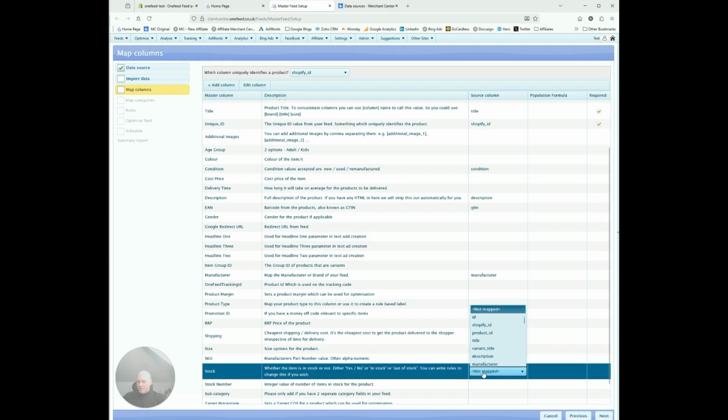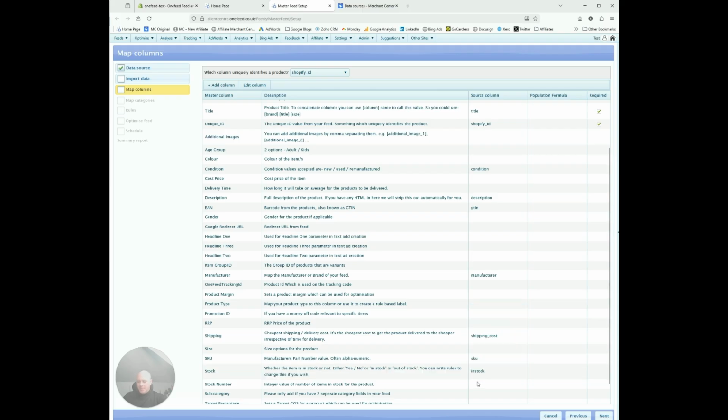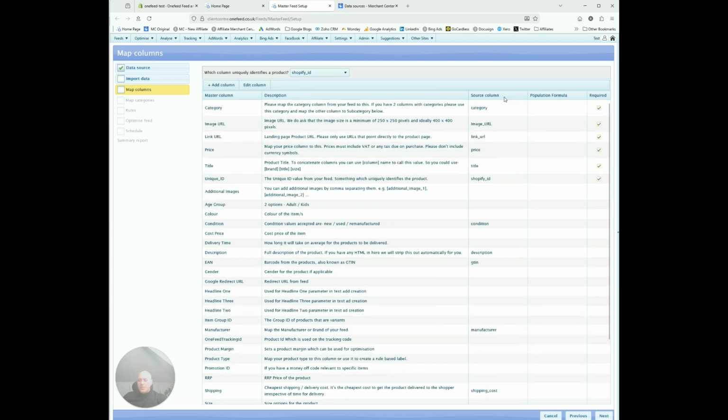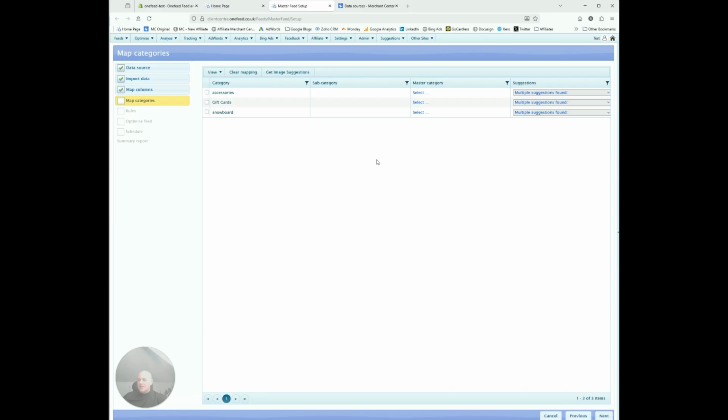Right, and then we're going to stock. We're going to go to availability. Actually, it's in stock on this. In stock, there we go. Right, so we can go in and add more columns if we wanted to. We can change them. We could do lots of clever stuff with this. But that's the basics up and running. These are just pulling basic information from the feed. Right, click on next. So that's been set up now.